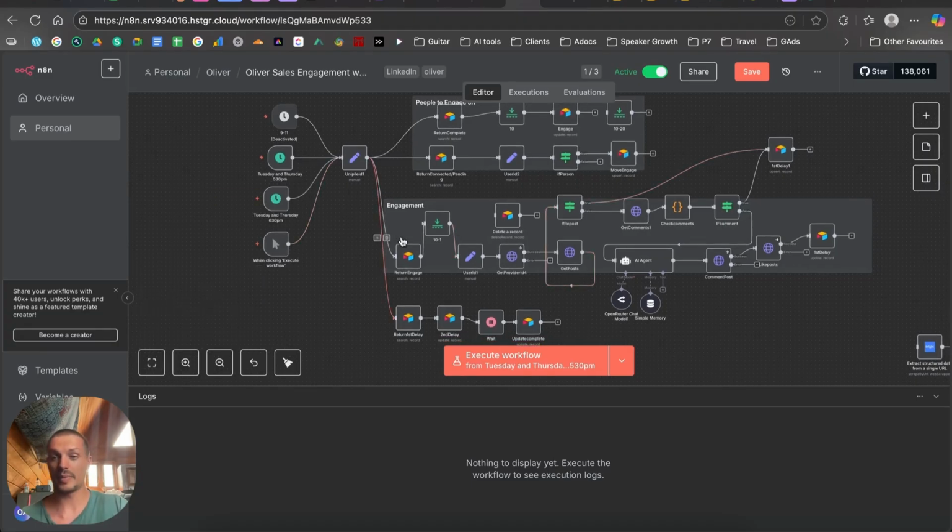Then we have the main part, which is the engagement aspect. So we're going to return the engage. But then again, we're going to pull for a random amount of people. This is the same thing. We've got the user ID here. We're going to get the provider ID. One thing which is new here is we're going to get the posts.